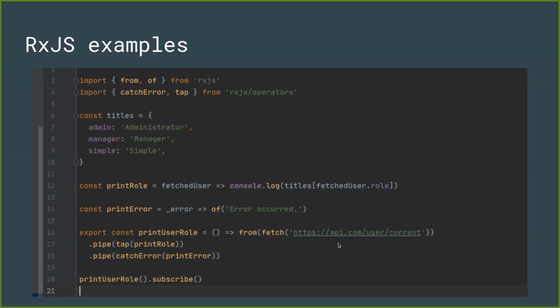Now let's take the next step. It would be the error handling, right? So again, we are using the pipe method in order to continue a reactive pipeline with some more operators. The catchError operator is an error handling operator. And we pass in a function as a parameter, and that function has to return another reactive pipeline.